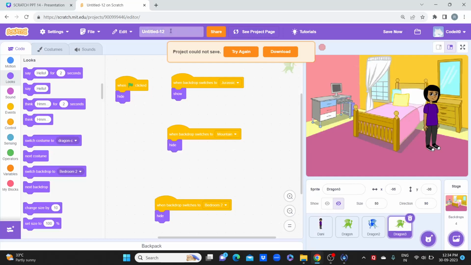I hope this is clear. Here you can change the name and then click on save now button. Story using backdrop. Hope it is clear to everyone. Thank you so much.